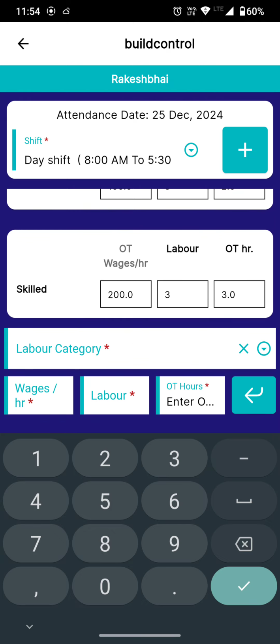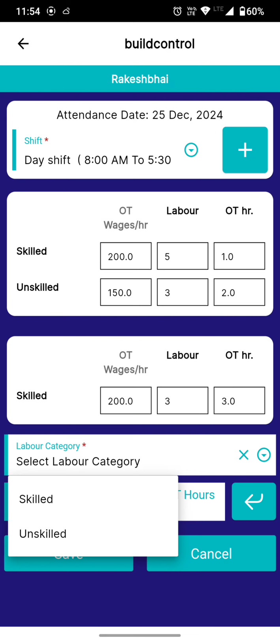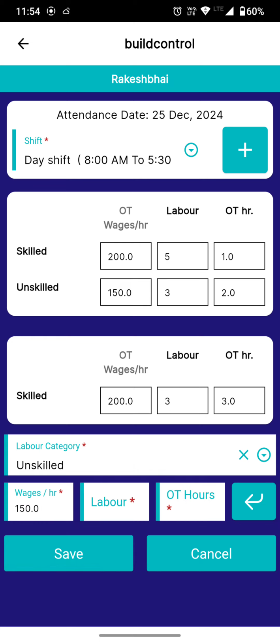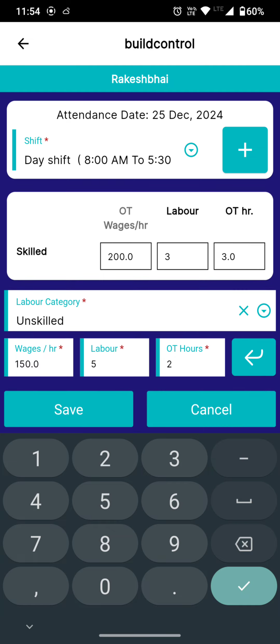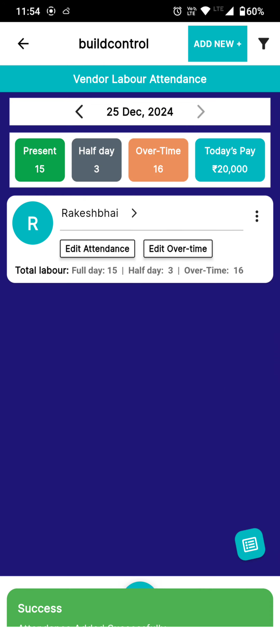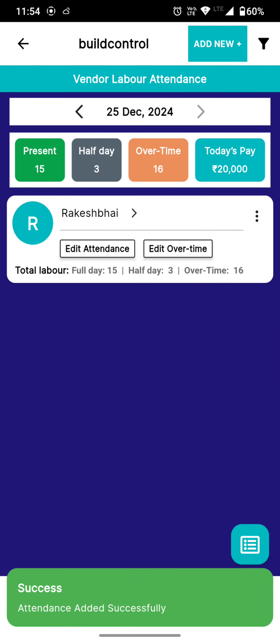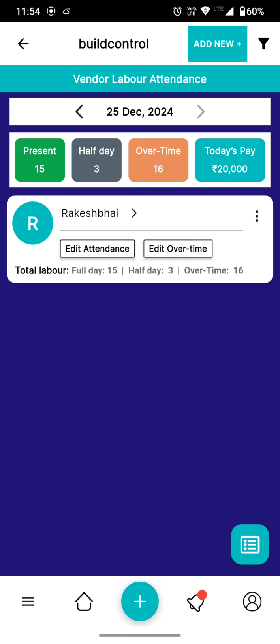You can add as many different types of hours with different numbers by selecting and repeating this process. I am adding 5 unskilled labor who worked 2 hours overtime, adding that and clicking on save. So it will automatically calculate overtime. Here you can find all the labor counts for a full day, half day and overtime. You can find their payables for a specific date.